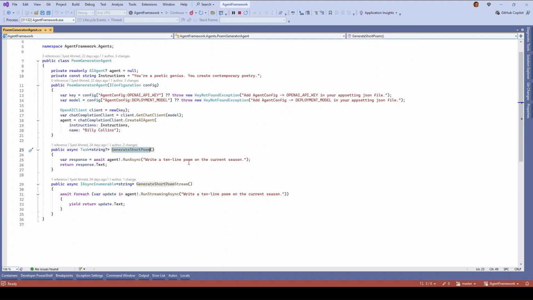Now, look at these two methods. These were called from our UI. The first one is GenerateShortPoem. It just waits for the whole response back. And what we are passing is the user prompt. So the user prompt is write a 10-line poem on the current season, and it will wait for the response to come back. Once we get the response back, that will be our AgentRunResponse class. And on that, we just say dot Text to get our text response. Okay, so this is our full response.